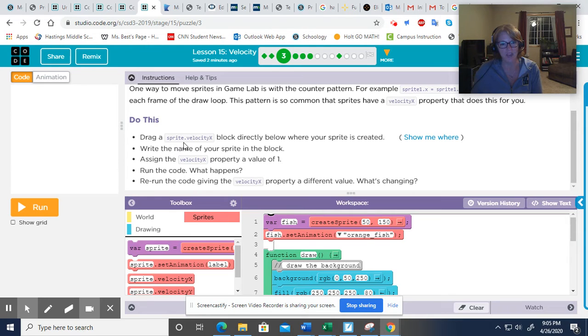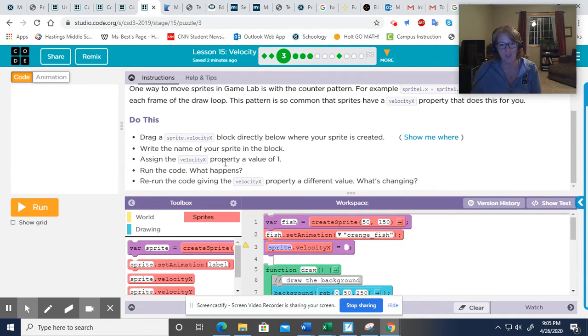Do this. Drag a sprite.velocityX block directly below where your sprite is created. Show me where. They want it right here. This is where you initialize the variable, give the sprite its position, set the animation. So, velocityX, right here. Write the name of the sprite in the block. Assign the velocityX property a value of 1. Run the code, what happens?